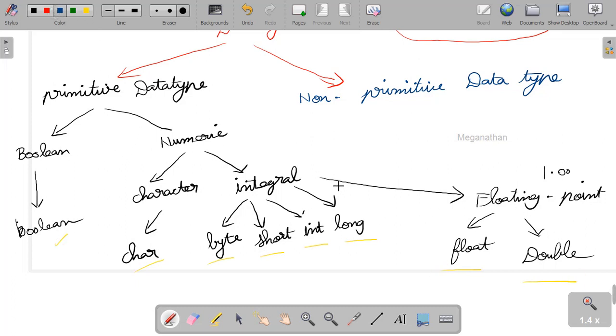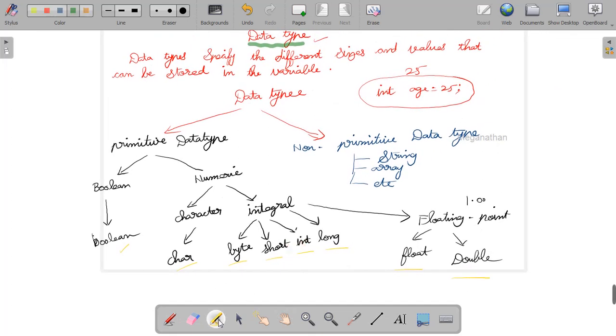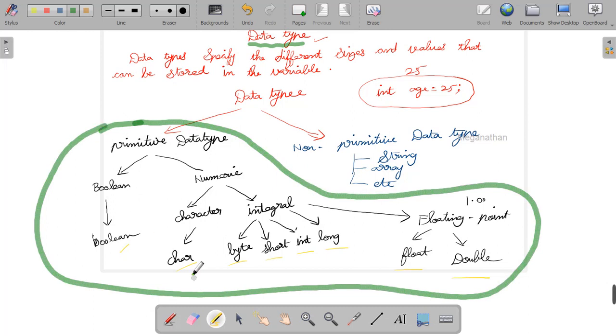And in non-primitive data types, there are strings, arrays, etc. These are all non-primitive data types. Okay, so please try to remember this chart so you can understand it easily, right? These things are primitive data types, and these are non-primitive data types.